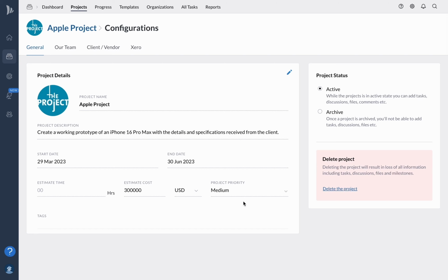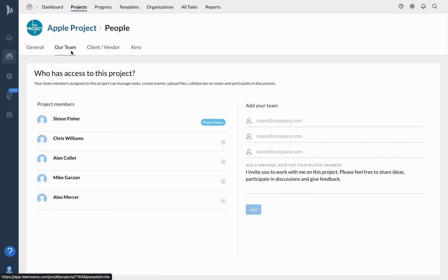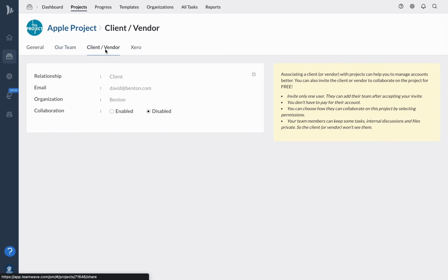Managing your project's collaborators is easy with the Configurations tab. You can add or remove teammates from the projects and manage their access levels. If you'd like to invite a client to collaborate on the project, you can do that as well.